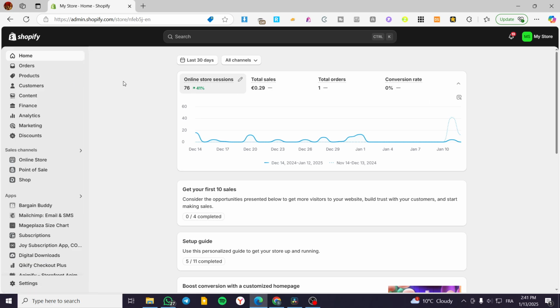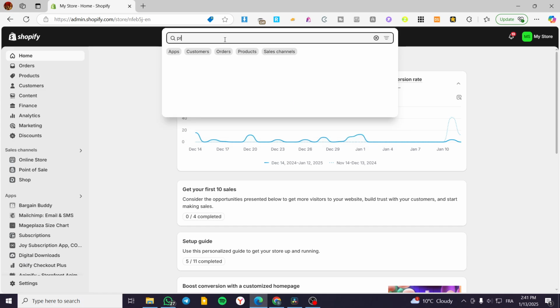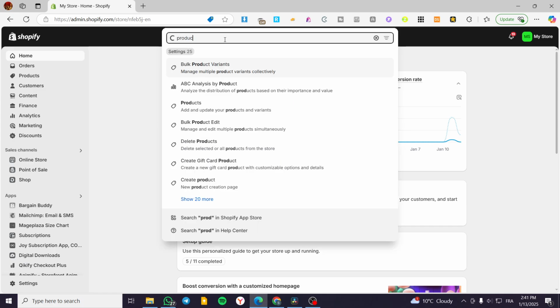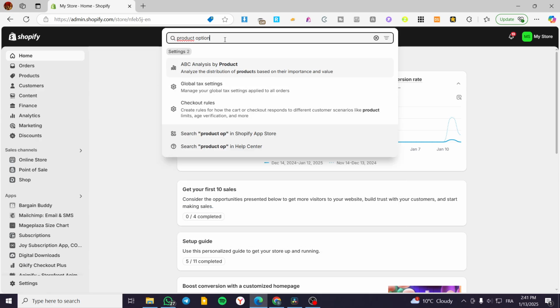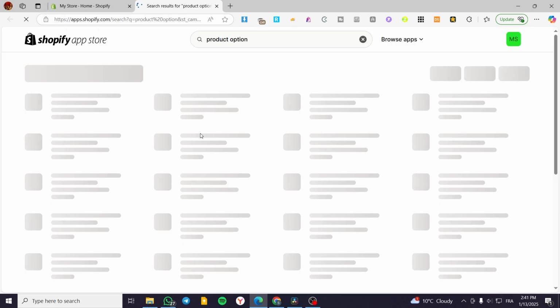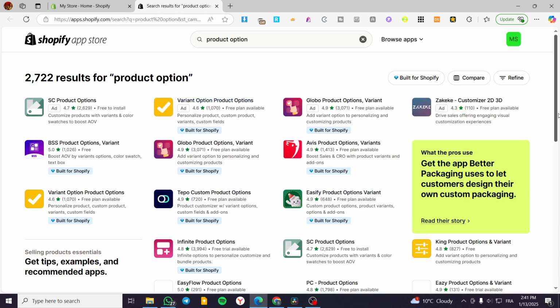How can we make that box or that widget appear? It is going to be easy. You are going to head over to your admin dashboard of your Shopify store. Then you are going to click on the search bar and type in "product options". Basically, there is a chain of product options that are available for that specific client, so that will make it personalizable.